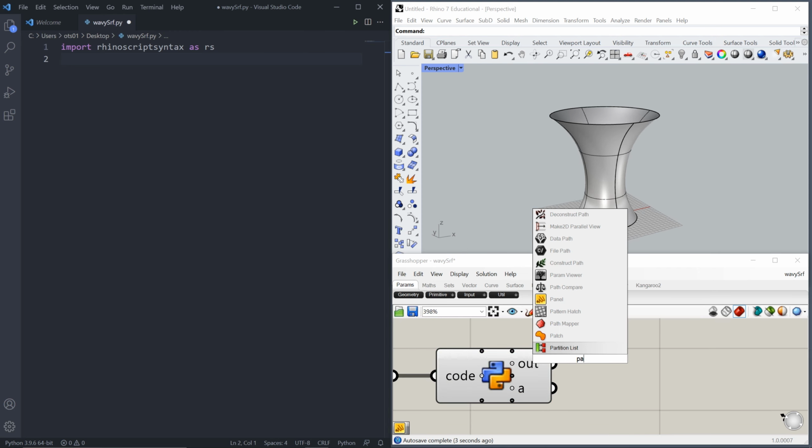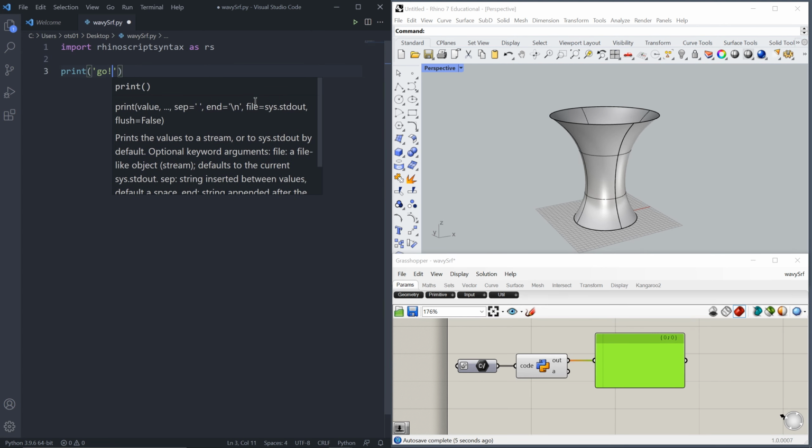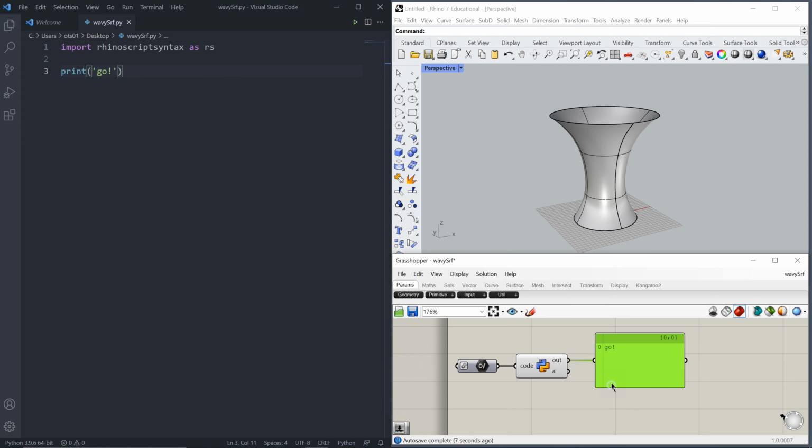And I will create a panel to check if these two nodes are successfully connected. I can print "go" here and save the code. Okay, the code shows up here. That means these two parts are successfully connected.